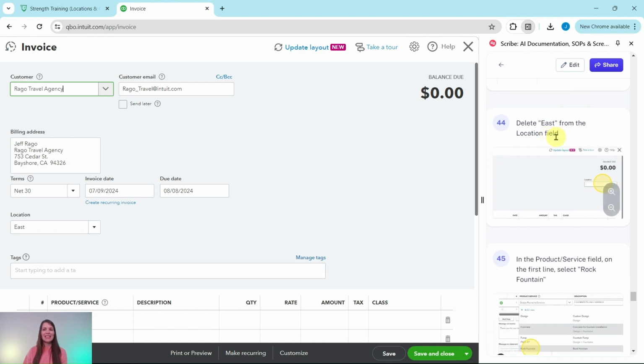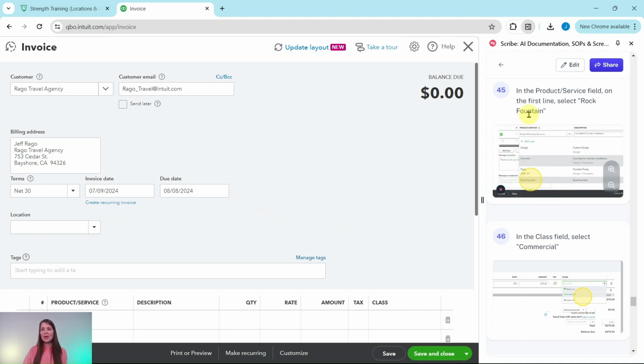Now we want to delete East from the location field. So click into that, delete that. And as a note here, the reason that it showed as East is because it is not tied directly to them. It's never tied to a customer or vendor. It is just because East was the last thing that we used on the transaction we worked on before in the previous exercise, and so it is showing up here. But we don't want it for this particular invoice, so make sure that is deleted. Let's go ahead and fill this out.